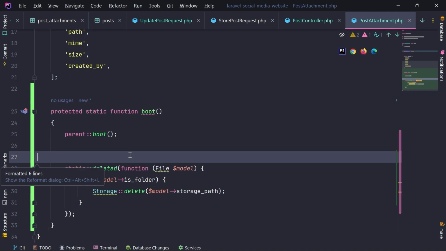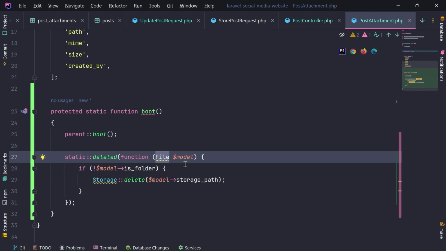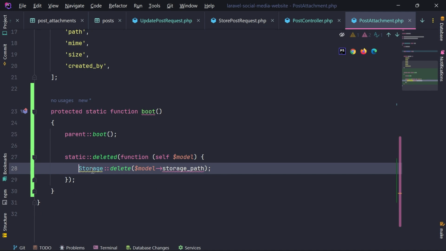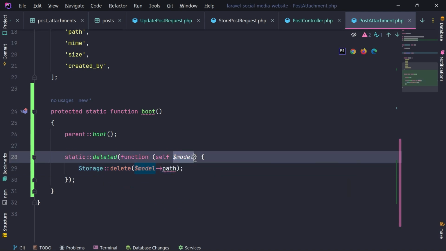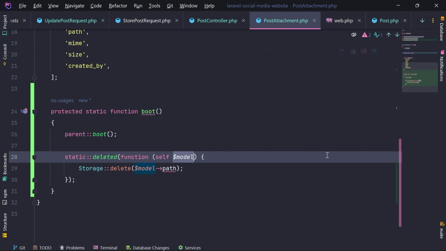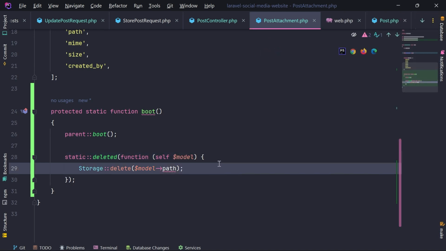So once the module is deleted, we have this self, actually that should be, yeah, it can be self, right? Self module, and storage delete module path. The module is my post attachment, and post attachment has path. So I'm deleting this from the file system as well. And I'm going to test this.